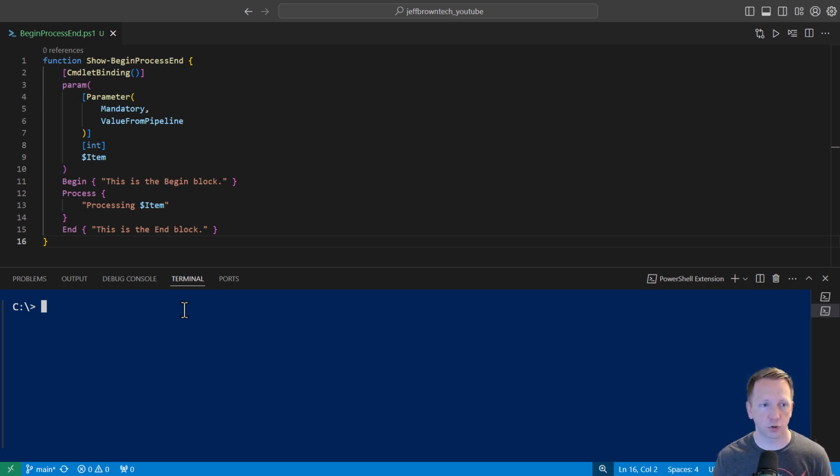Now, each block executes in a certain order. Obviously, begin is first, process is the middle, end is last. The begin block will execute only once right at the very beginning. The process block will process however many times it needs to, and then the end block is at the very end, right as the script or function exits.